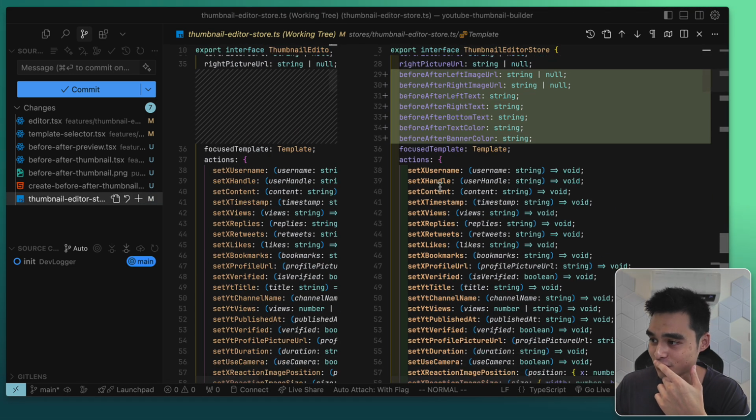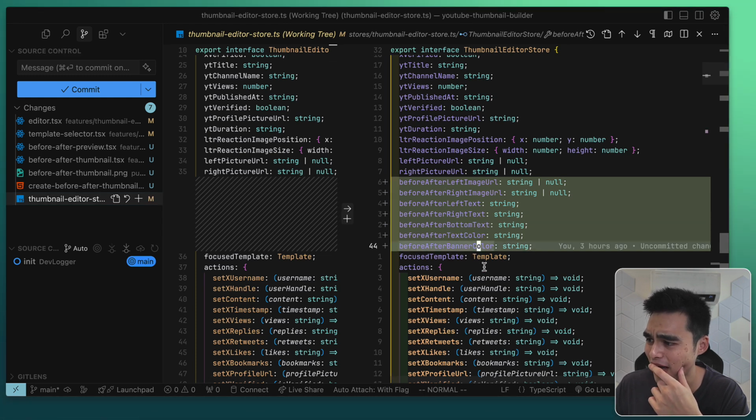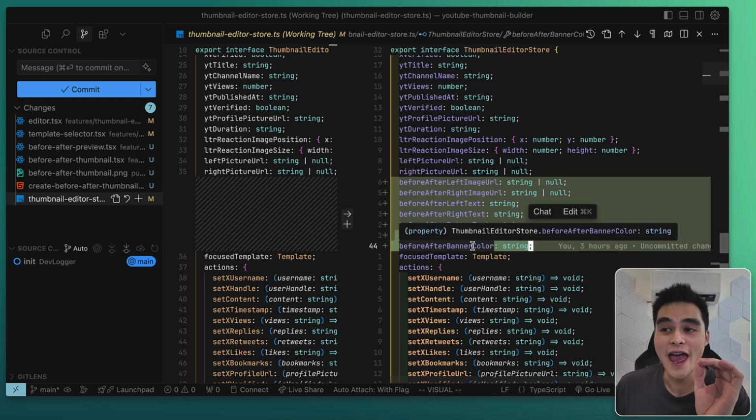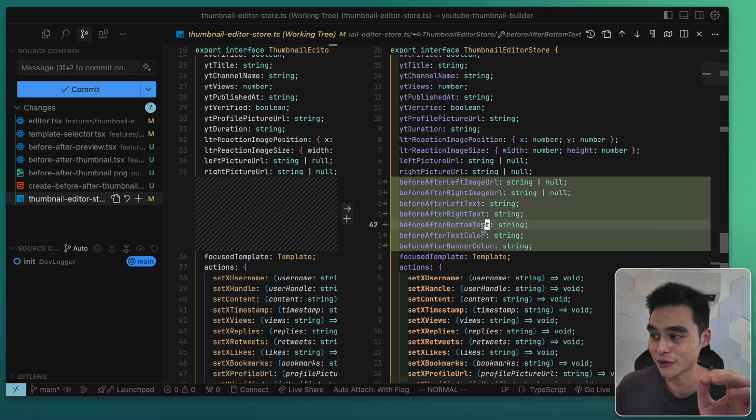The Zustand store for managing states. Okay, I mean, before, after banner color, it added extra features that I did not ask for. Cursor, I don't want you to add extra features. Just do what I told you to do, please. Given that it wrote some right code.